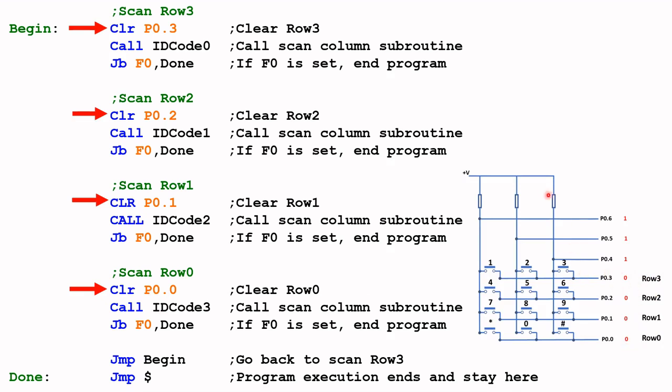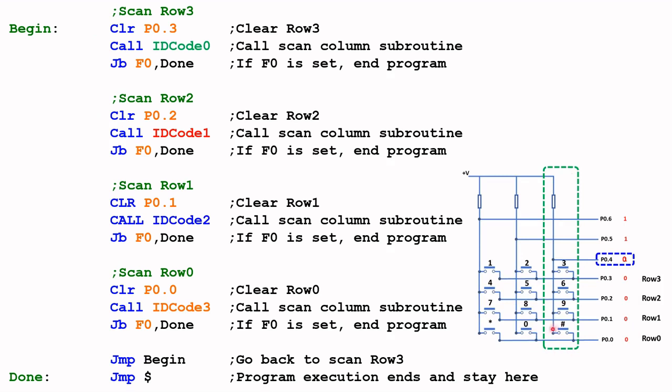And if we proceed now to scan the column, any of these keys in this column would put P0.4 to logic 0. Now, the scanning of the column is being carried out by these subroutines, ID code 0, ID code 1, ID code 2, ID code 3. Let's take a look at these subroutines.